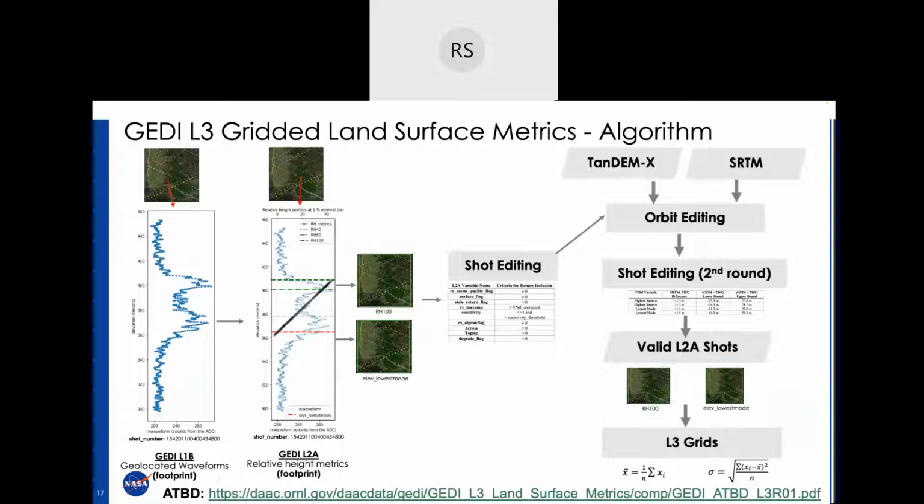So GEDI level 3 provides gridded land surface and canopy metrics. It is derived from GEDI level 2A footprints, which in turn are derived from GEDI level 1B footprints. The GEDI level 1B provides a geolocated, corrected waveform. A waveform is shown here on the left for the same GEDI shot from the earlier slide.